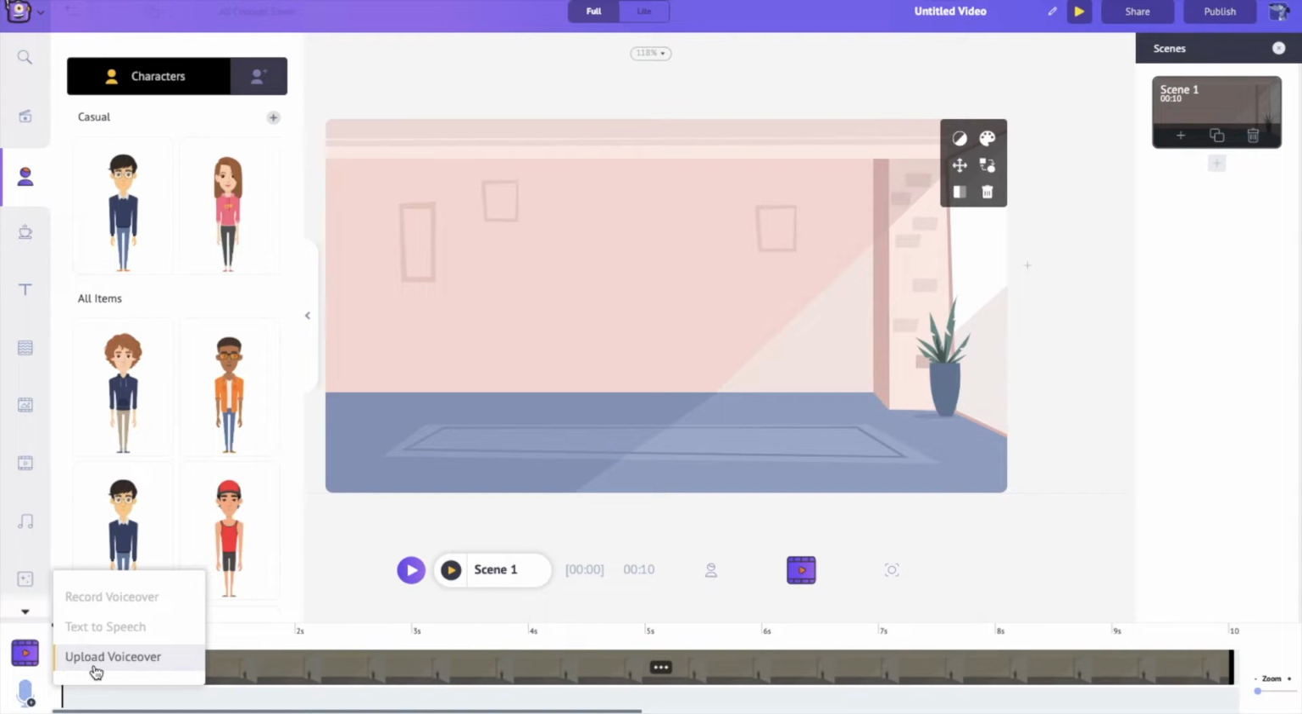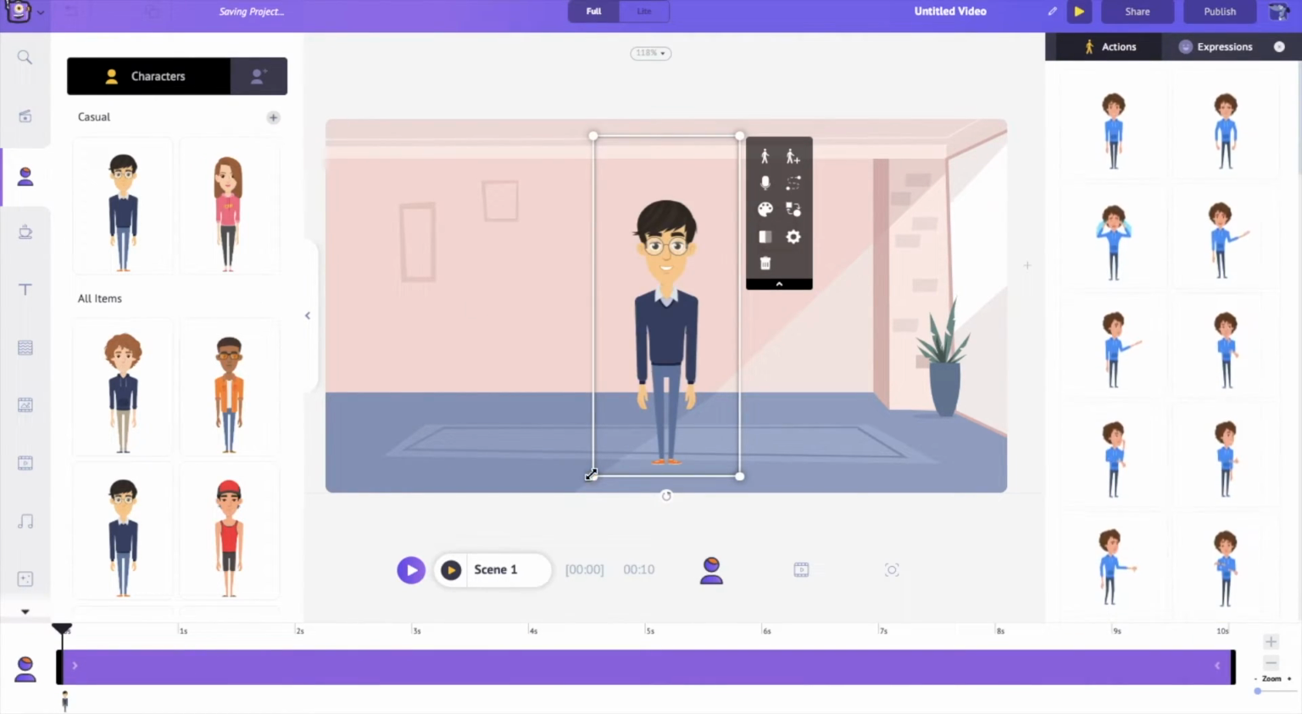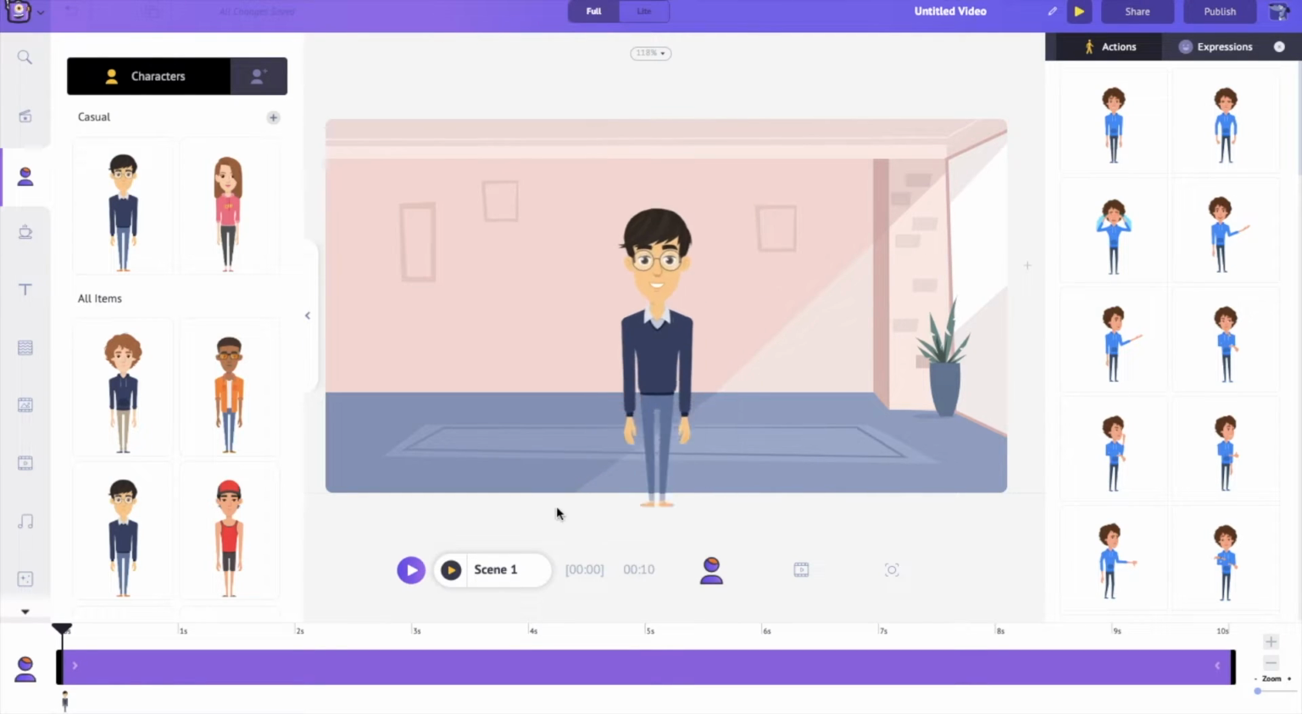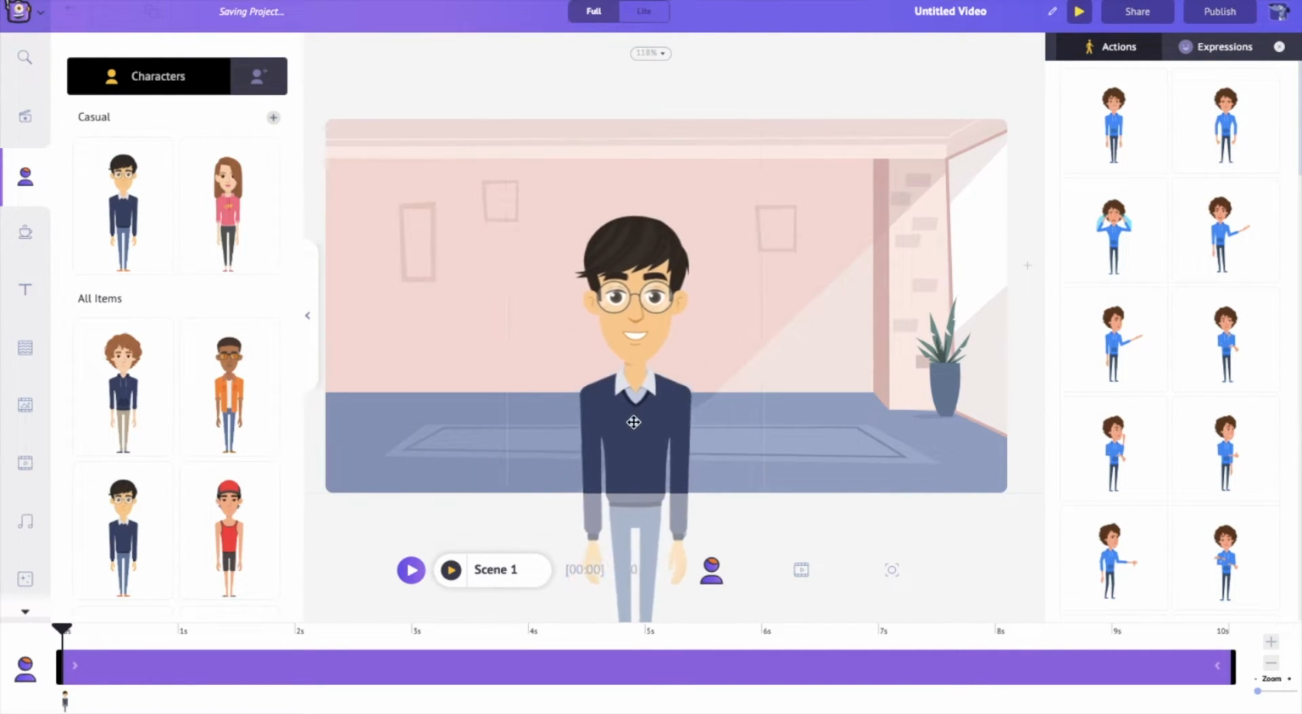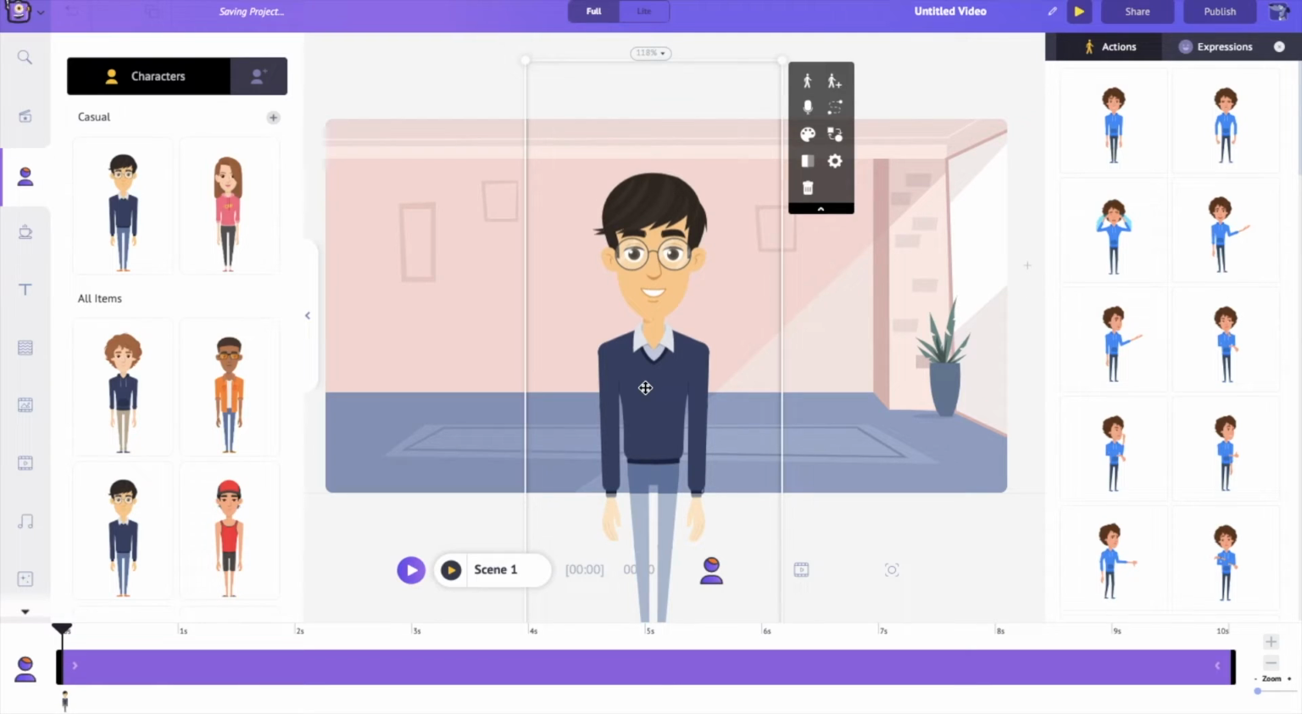The amazing thing about Animaker is that you can automatically add voiceovers to your characters as well. And let's see how we're going to do that right now. So I am going to bring a character onto the workspace and we are going to call him John. There we go.